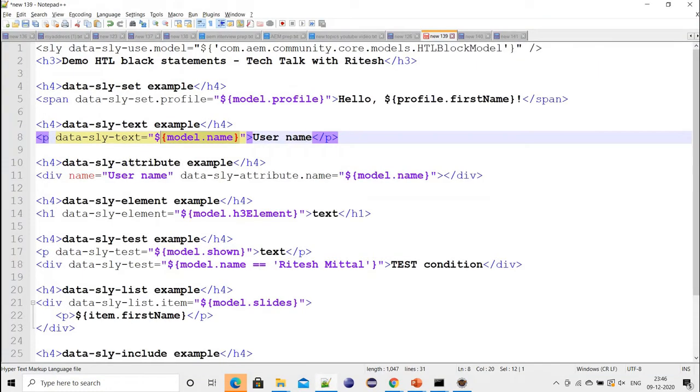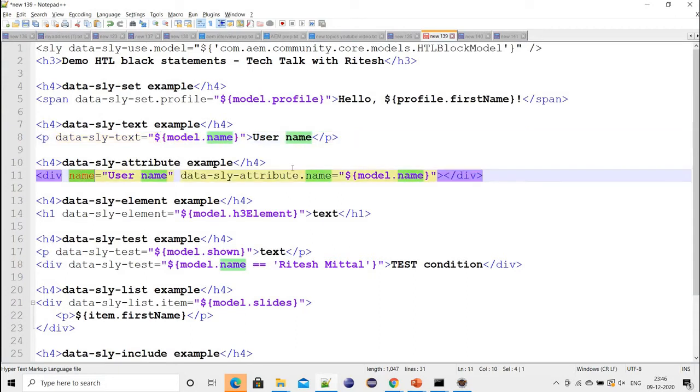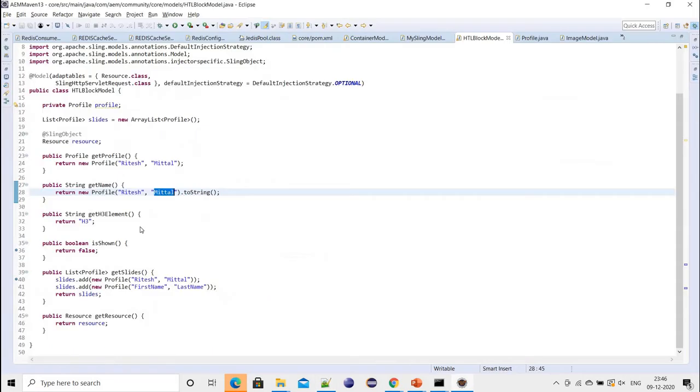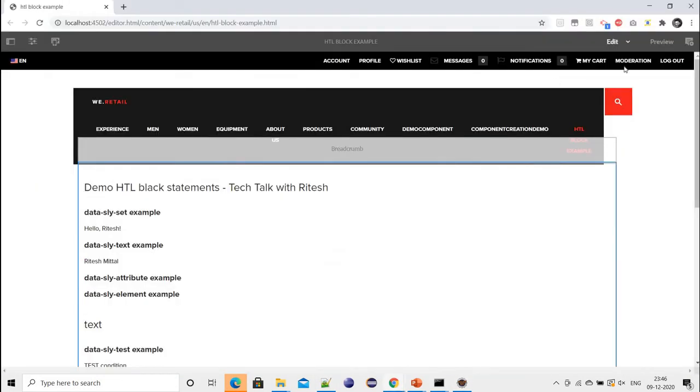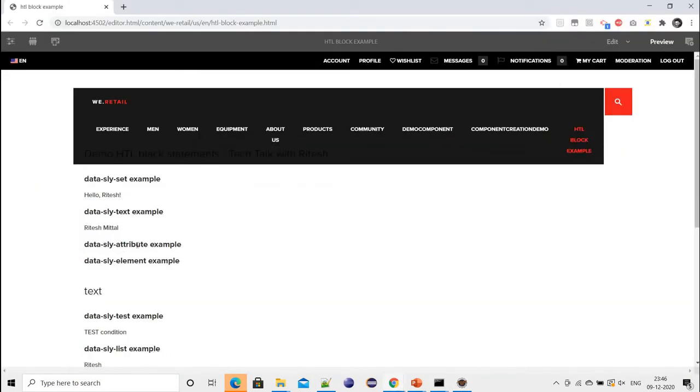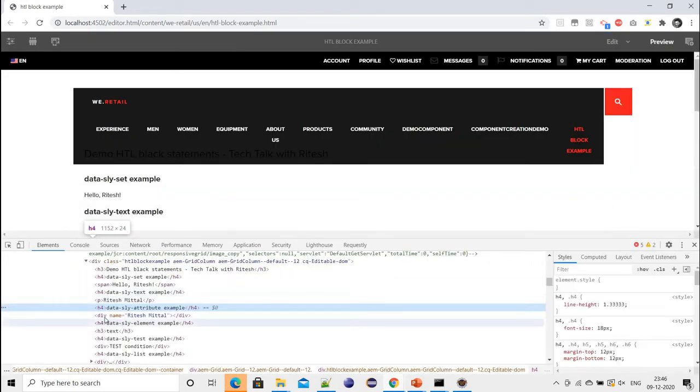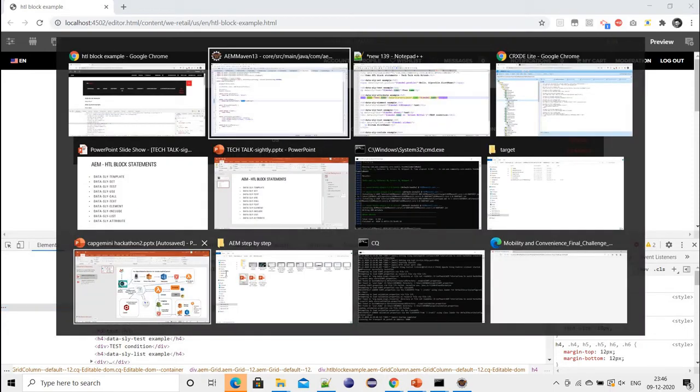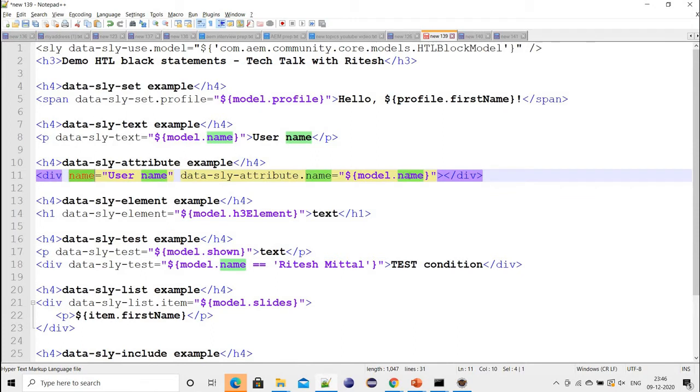Next one is data-sly-attribute, which is nothing but I'm setting the name attribute at runtime. So let me go to preview mode. I'll just inspect it. And yeah, the name attribute will be set to what we are fetching from the model.name, which is first name and last name.